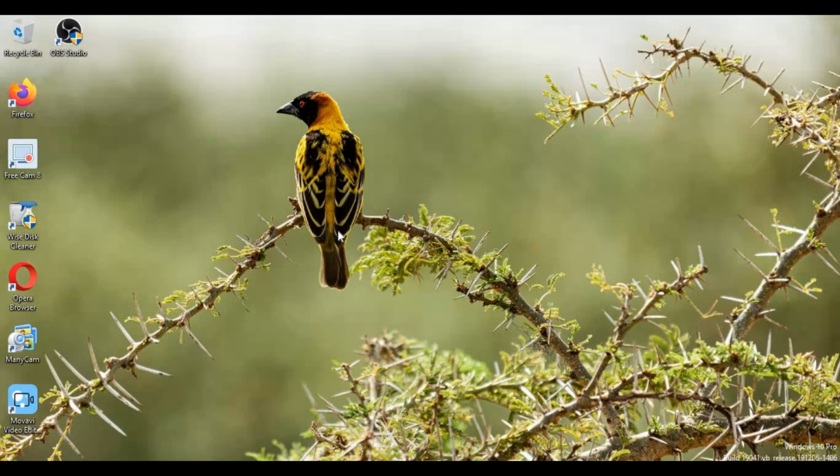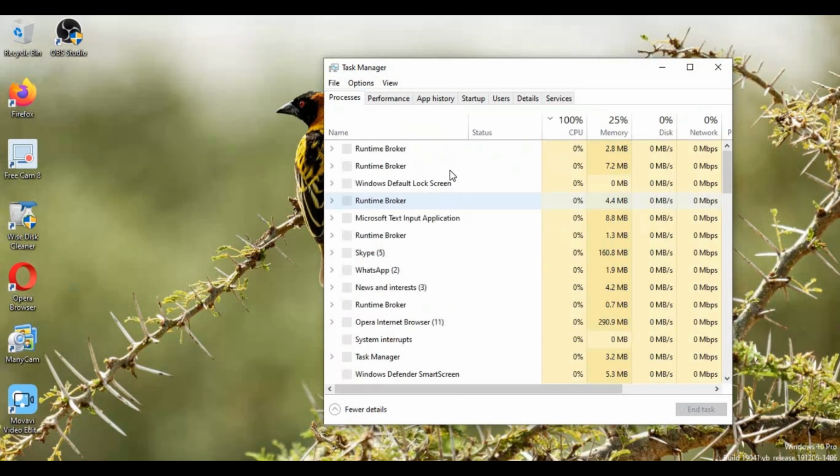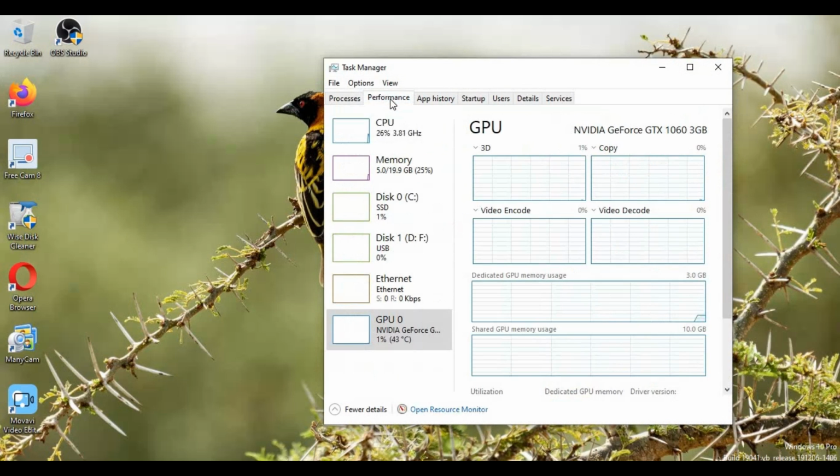To check what graphic card you have, right-click on the taskbar at the bottom and open Task Manager. Click on Performance. There you will see your graphic card and its performance, and how much your system is utilizing it.